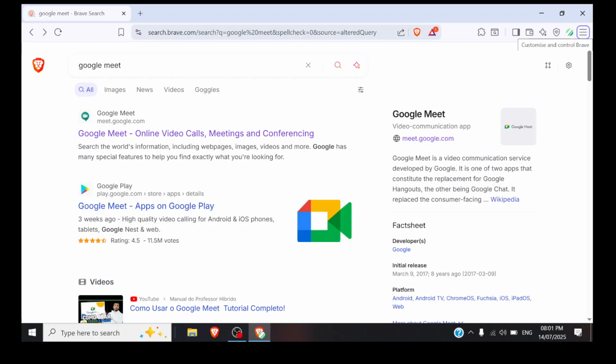Want to make a quick Google Meet link and share it? Here's how you can do it in less than a minute.